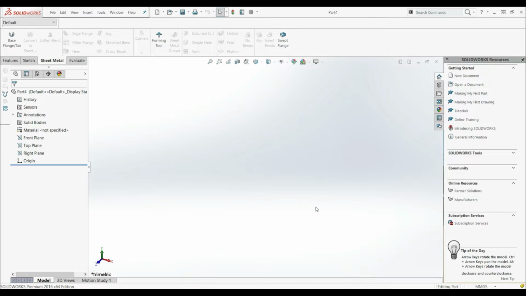In this lecture, we're going to show another advanced tool, and that is Swept Flange. You can find this tool here. But before we use this tool, let's create a simple sheet metal flat piece. So let's go here in the top plane.